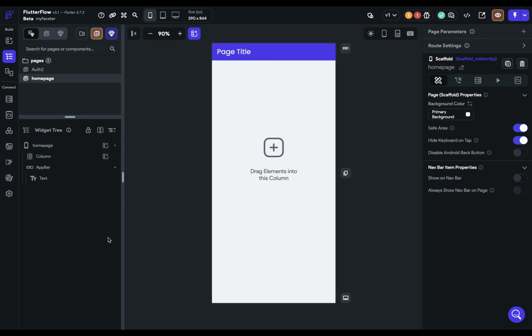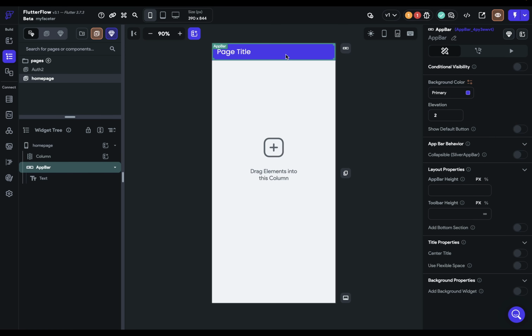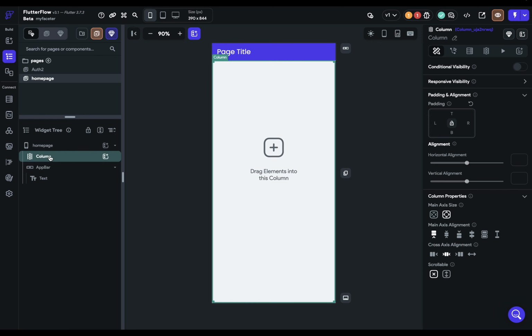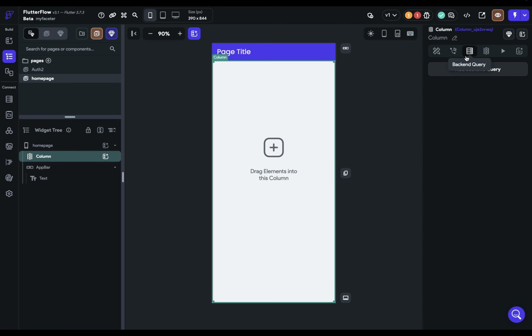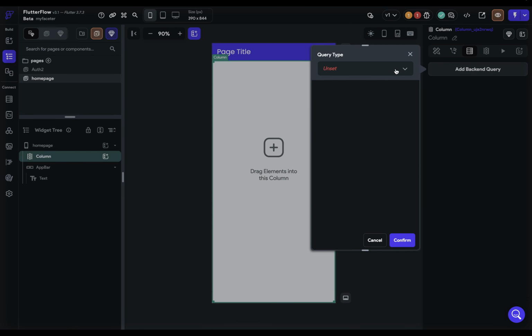All right, so first let's display some data here. Now, when you create a blank page, you're gonna get this app bar, which is up here, and you can delete that if you want, but we'll keep it in. And you get a column, and that's fine for us now. So let's go over into this right side here and come up to this third tab right here, which is the same one as before. And this has to do with backend queries. And this could be from your Firebase or another API.